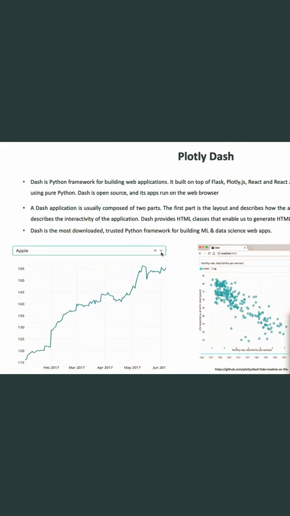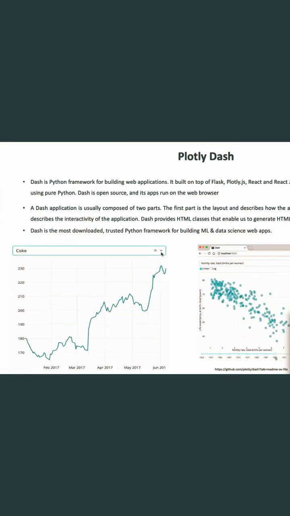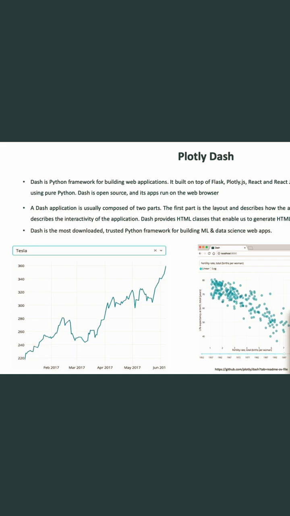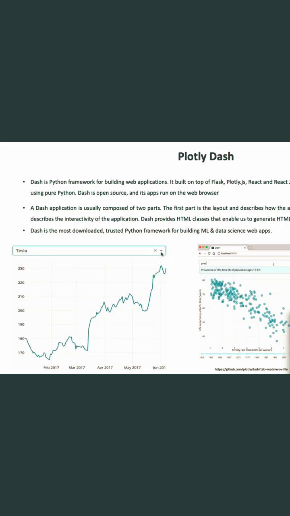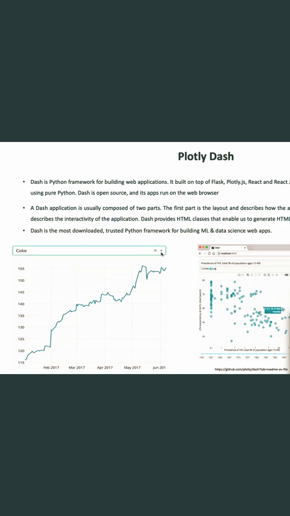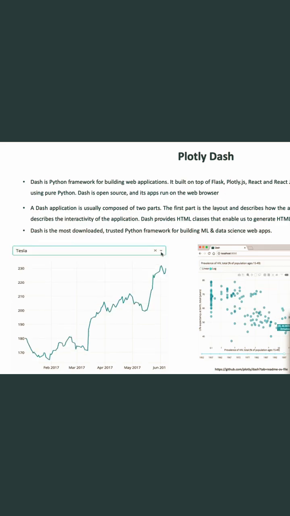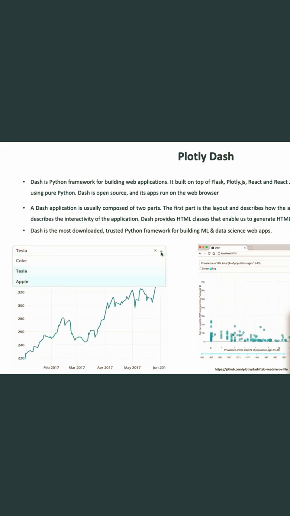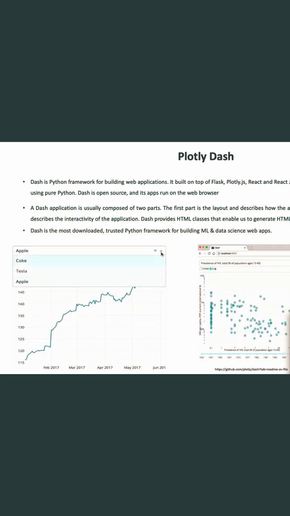The very popular web analytics tool that Plotly in Python provides is called Dash. Dash is a Python framework for building web applications. It's built on top of Flask, Plotly.js, and React.js. It enables you to build dashboards using pure Python.